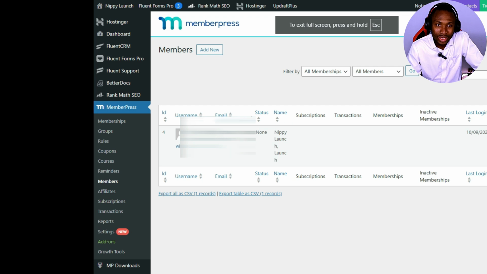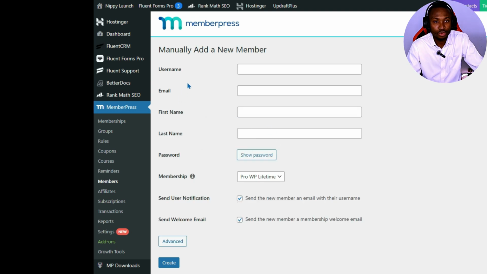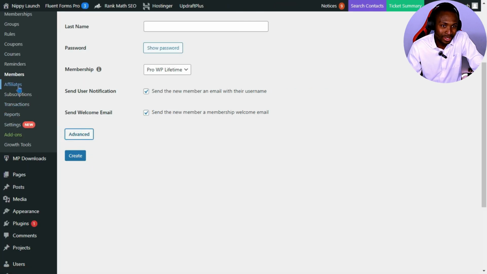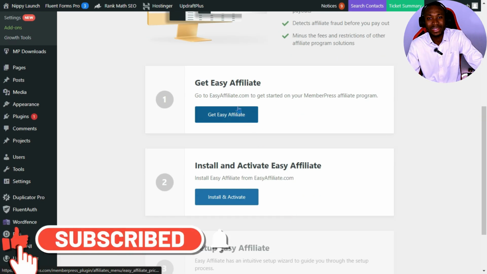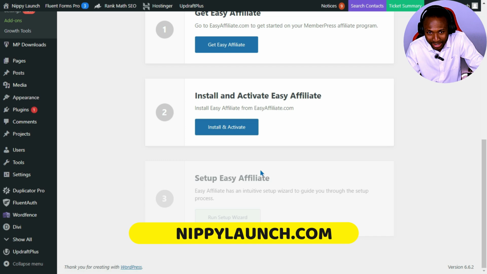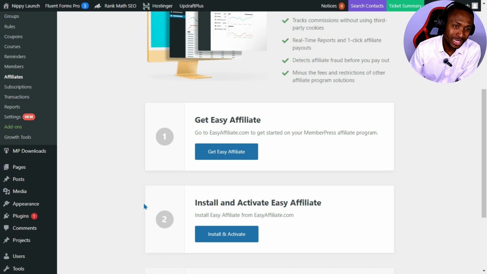In members, here you can see all the members you have, but if you want, you can create new members too. Just use the username, email, first name, last name, password, and what membership you want to put these people in, and click create. If you want to use advanced, click advanced to put in all the information you want here. After that, don't forget to click create. If you want to use the affiliate option, click affiliate. Here you can get Easy Affiliate or install and activate Easy Affiliate. This is very easy. And if you are our pro client, just send us a ticket to help you.